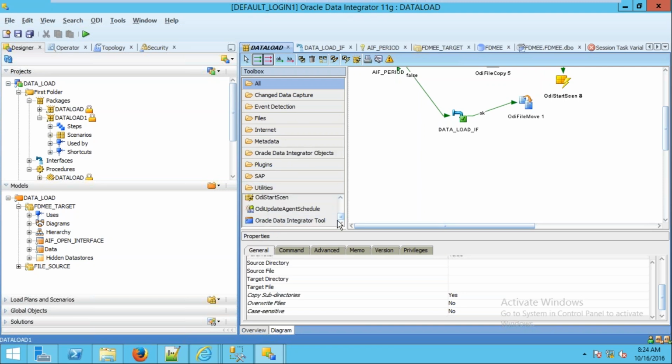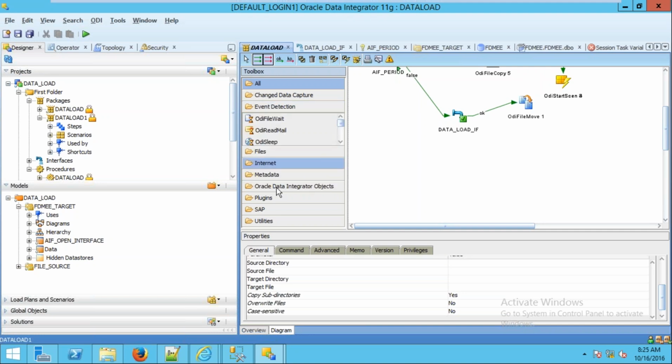And utilities will be like OS command. ODI OS command will be used for your Unix commands and all, and ODI start scenario is also there. By using them you can use some of the utilities over there. And this is for SAP. These are all related to ODI scenarios. You can use all of them, wherever you want to use them.